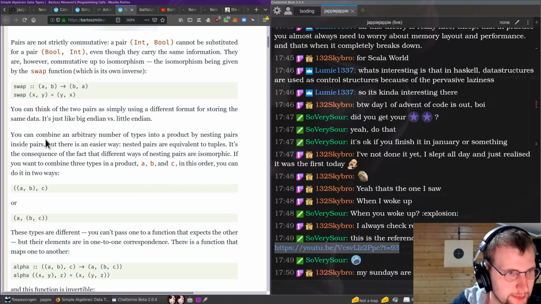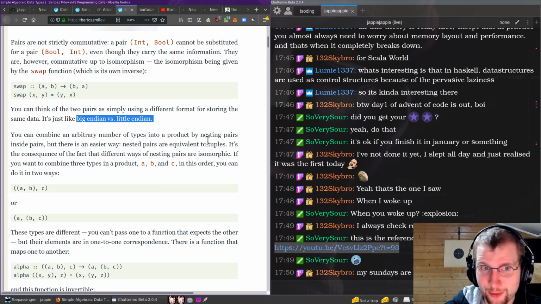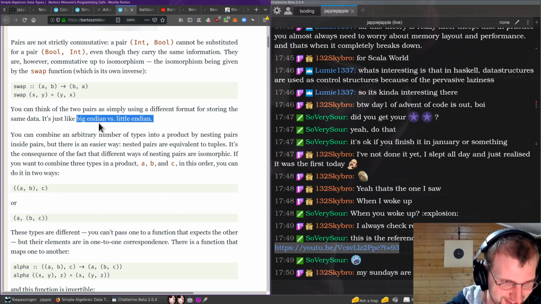Okay, let's see. Where are we? You can think of 2 pairs as simply using a different format for storing the same data, just like big endian versus little endian. Oh, I know, you guys are all familiar with this concept, right? Endian.